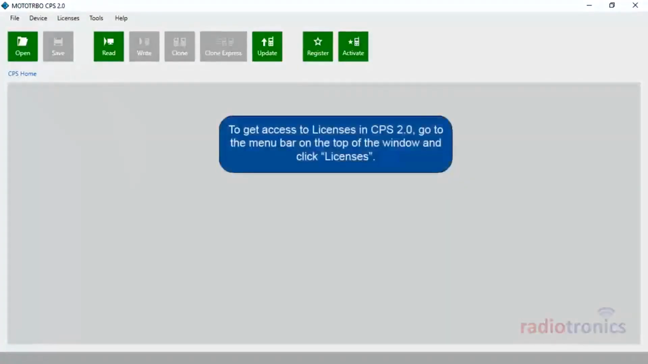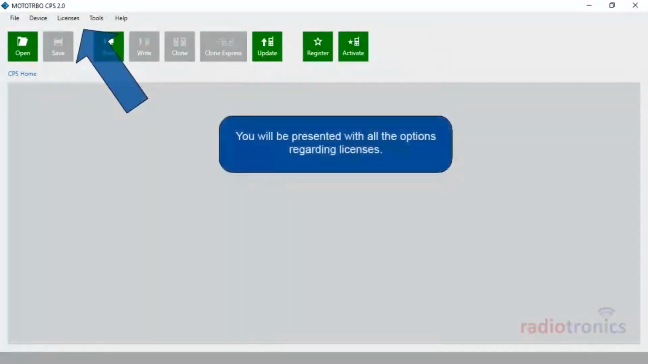To get access to licenses in CPS 2.0, go to the menu bar on the top of the window and click Licenses. You will be presented with all the options regarding licenses.